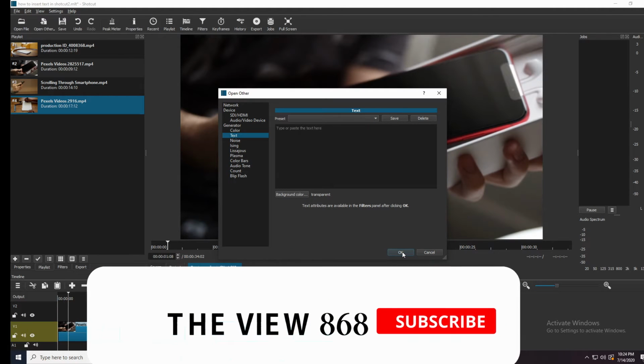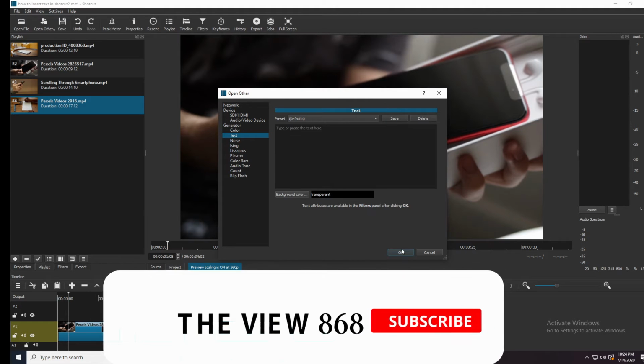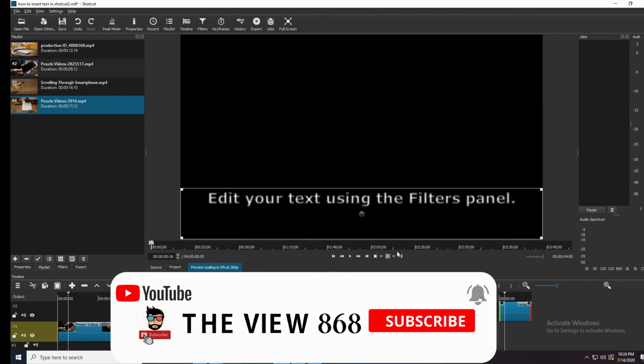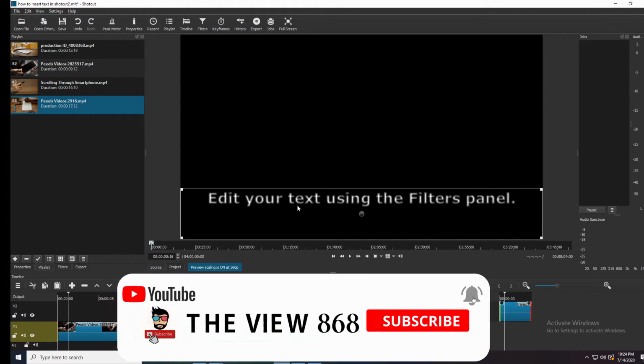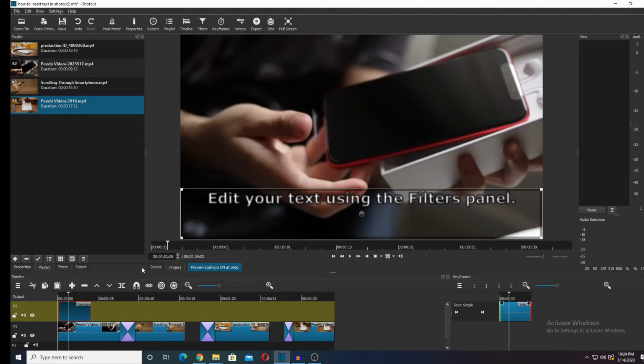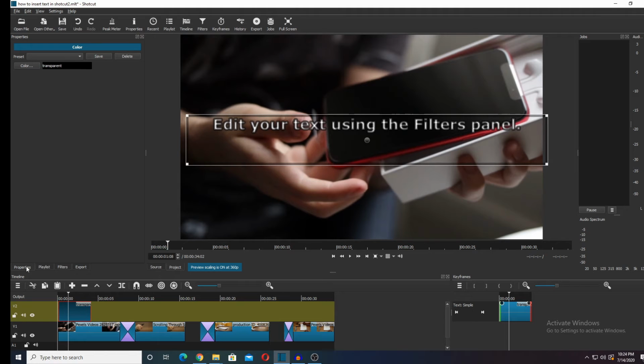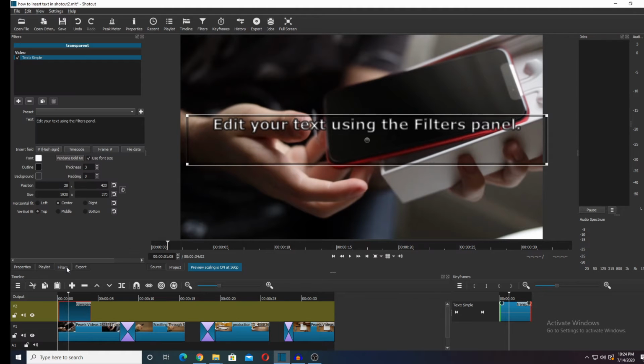As seen on screen, you will see a dark border stating, edit your text using the filters panel. That's the instruction you'll be using. Afterwards, drag the same dark box onto V1, which is actually video timeline 1, or video timeline 2, how we have it, and afterwards start to edit.